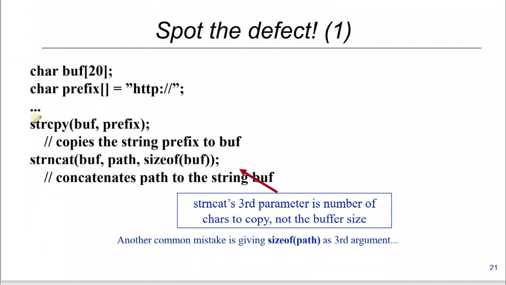Okay, let's look at this one. Here too they didn't use strncpy. We have the prefix, and it copies the prefix into the buffer. We don't know the size of the prefix; it could be more than 20. This will cause a problem. It copies the prefix to the string, then concatenates the buffer, path and size of buffer. Strncat's third parameter is the number of chars to copy, not the buffer size.